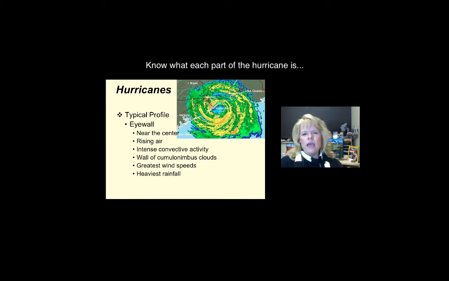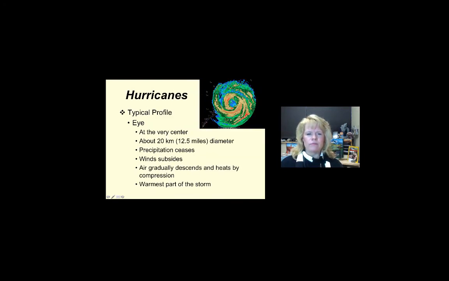You will see a massive concentration of cumulonimbus clouds. Look at this banding that occurs throughout the storm. The banding is very important in the rotation of a hurricane. At the very center, you get this eye. The size of the eye can vary. On average, they're about 12.5 miles in diameter.